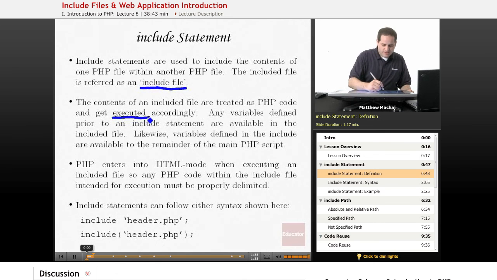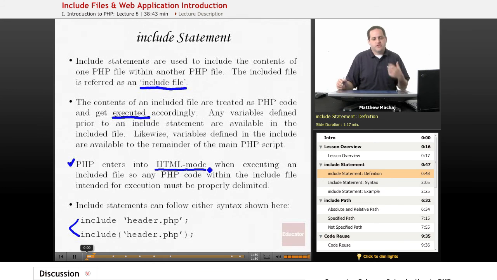One thing to note is that when PHP reaches an include statement, which looks like these two down here, it goes and fetches that file and it starts processing it. And when it processes it, it enters HTML mode, just like it does when it starts beginning to process a PHP file. It assumes that everything is not PHP code. So in order for you to include PHP code in an include file, you have to properly delimit the code with the PHP opening and closing tags.